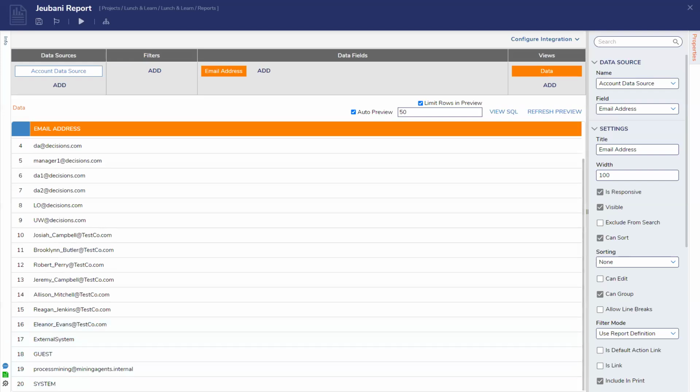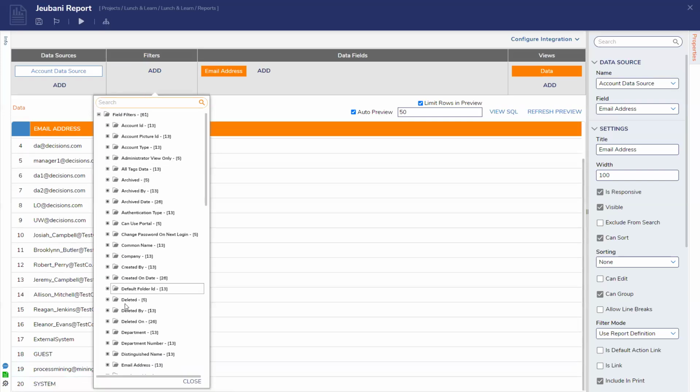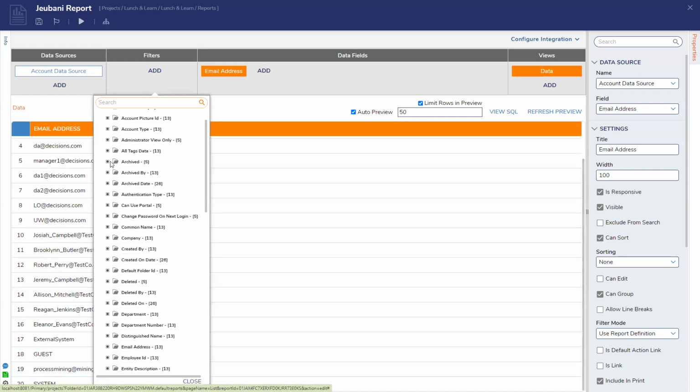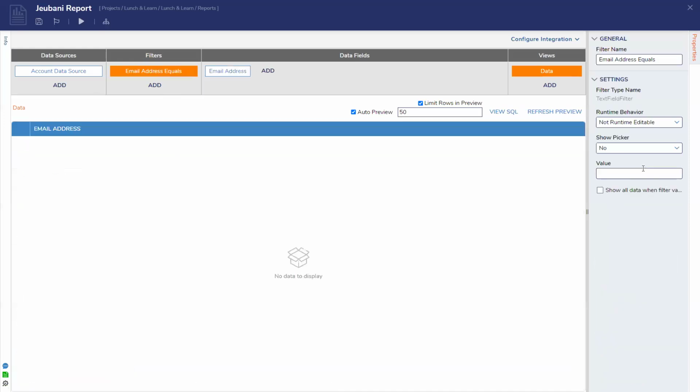So you can filter your report to hide those statuses by different fields you mentioned, I believe. You have field filters. You can say where a certain field is equal to something. So let's say I want the email address equals, and I'm just going to put admin.